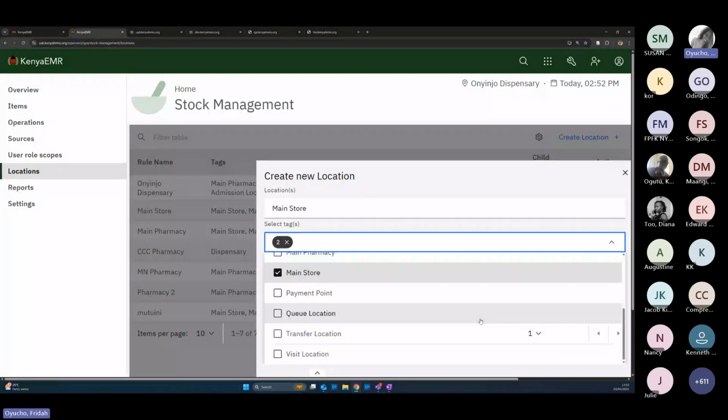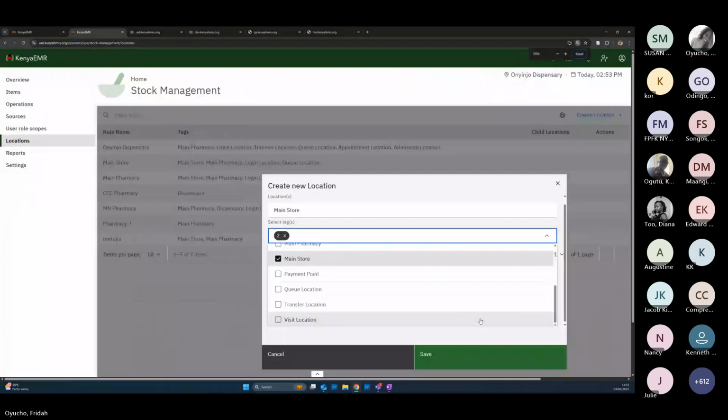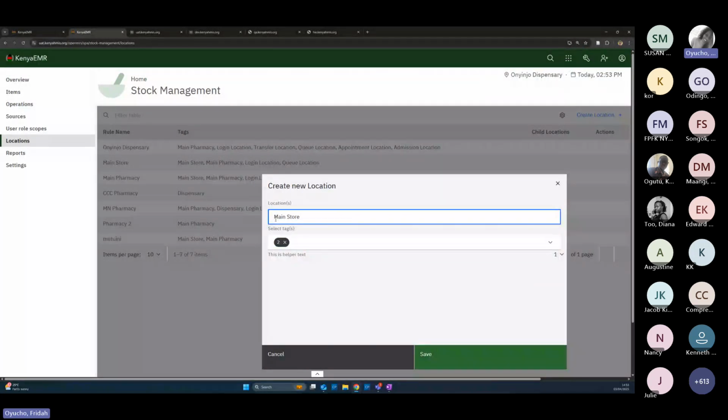Once you've done that, then you save. This will most likely not save because I have another main store. So let me just rename it to Onyinjo.